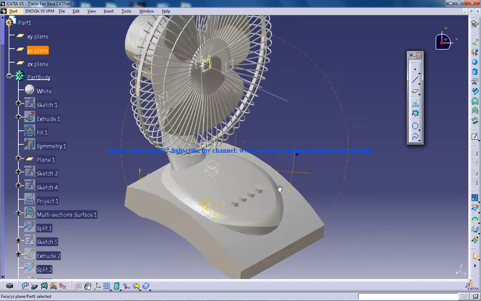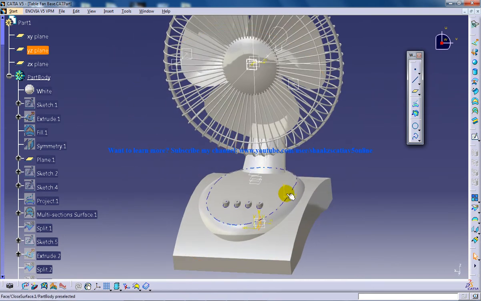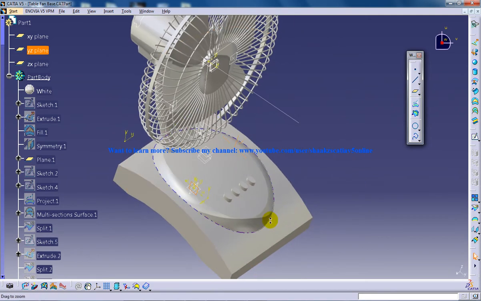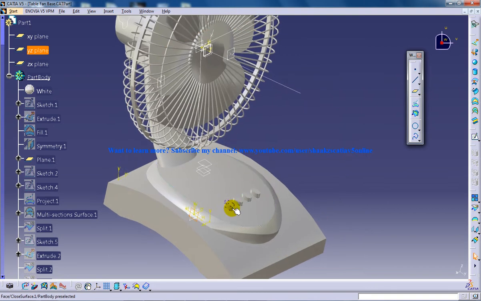So, in my previous videos, I've shown you how you can create this switchboard and the basement. So here you can see the switches. So I'm going to tell you how I've designed the switches.